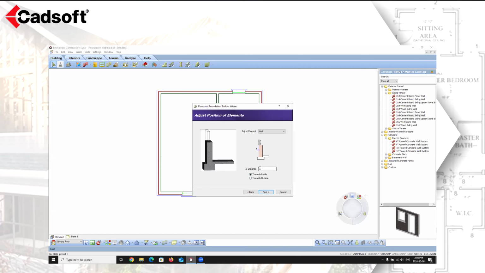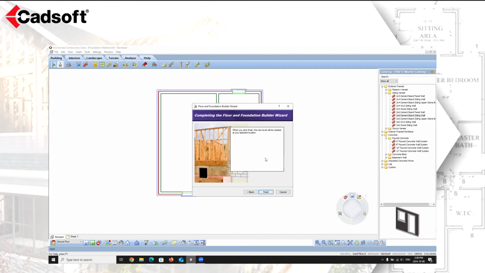If I want there to be a gap, then I'm going to add in a distance. And I'm just going to drop in a distance of 1 inch in here. And I'm going to move my foundation towards the inside. And what that does is it now creates a lip on the edge of that foundation wall. So now I have an overhang of my veneer over top of my foundation. I'm going to select Next.